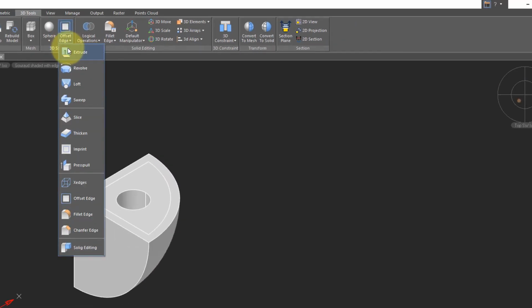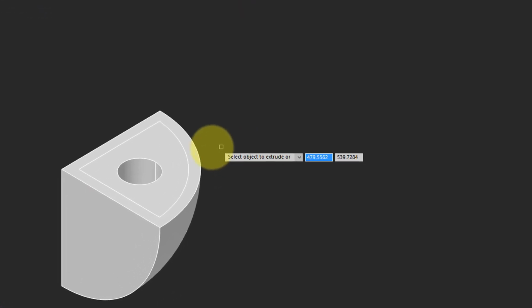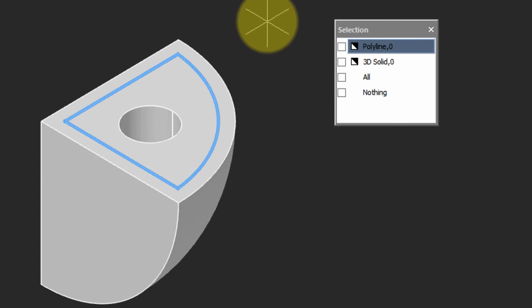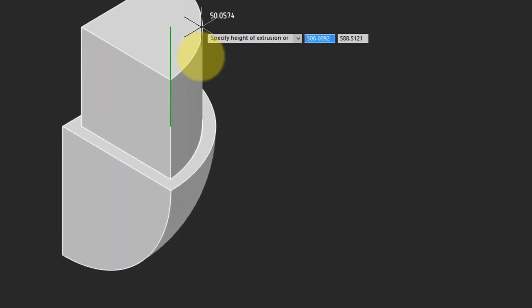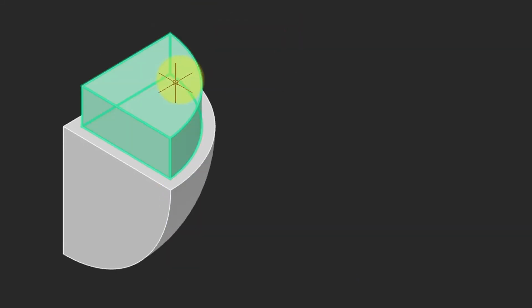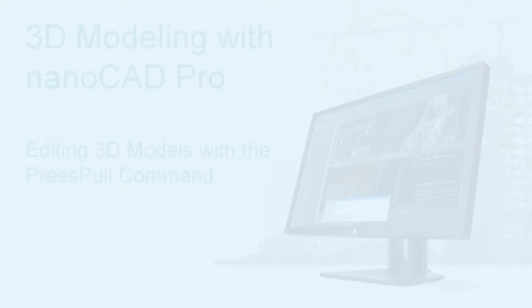Now I'll go back to the extrude command and select that offset loop. Click on it. NanoCAD asks me exactly what I'm picking, so I'll choose the polyline, press enter, and then start moving the extrusion back and forth. So I'm going to click, say, around here. So now we have a 3D solid that is starting to look quite a bit different.